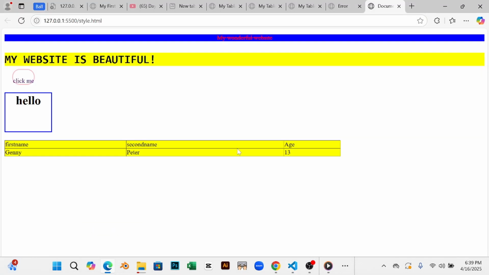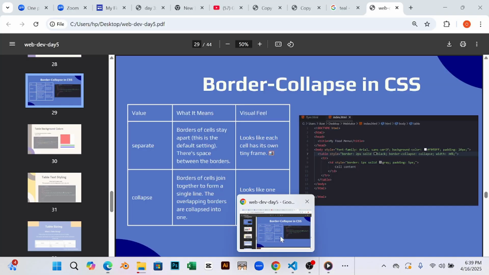Now, can you see this is better for me? The lines are not double anymore. I merged it together using the property called border collapse. So we'll continue.